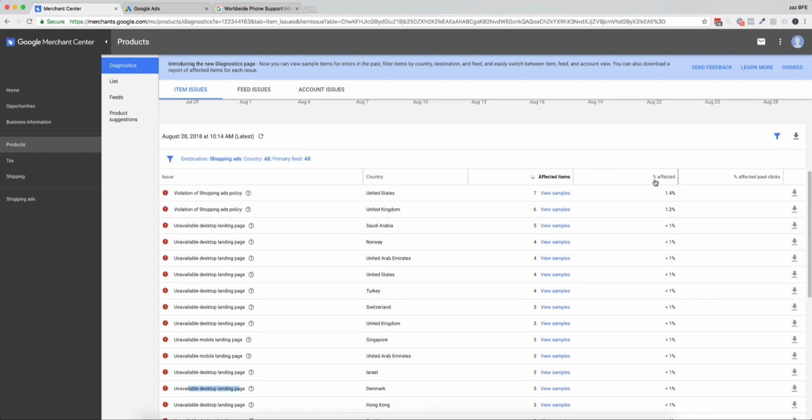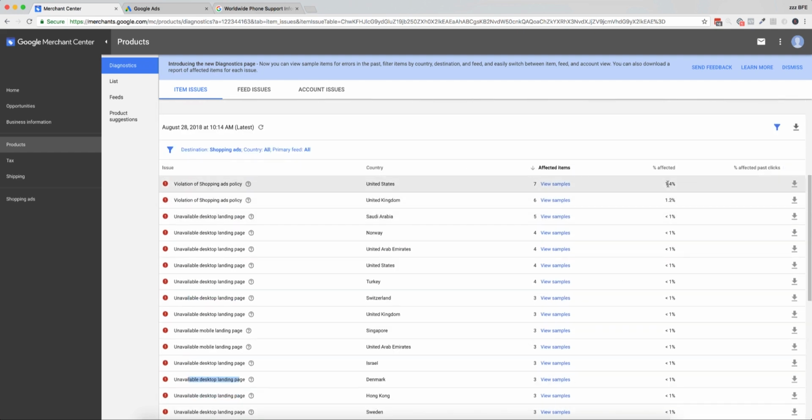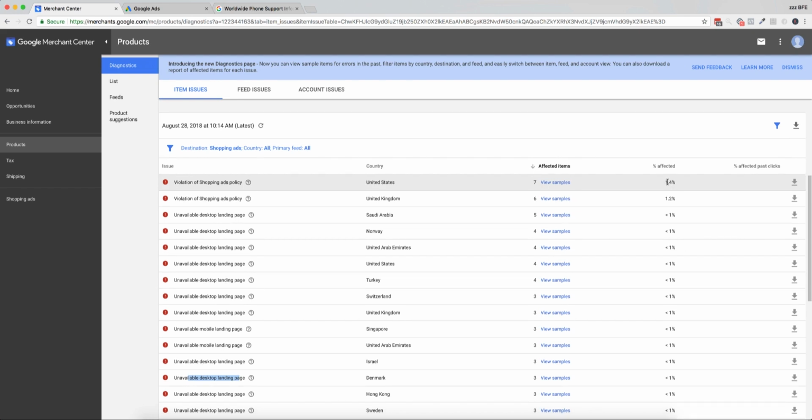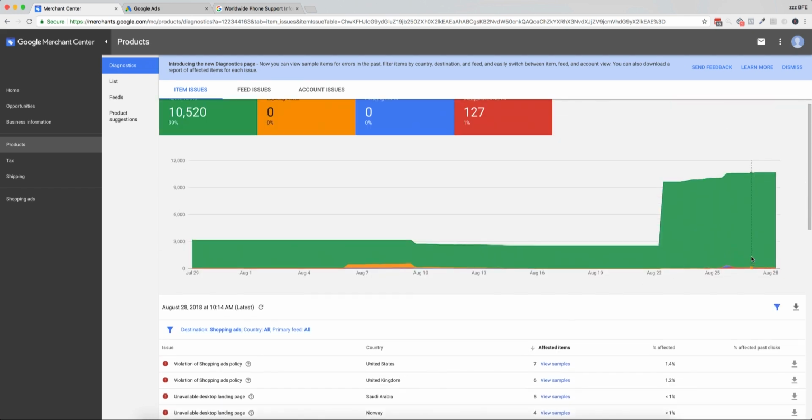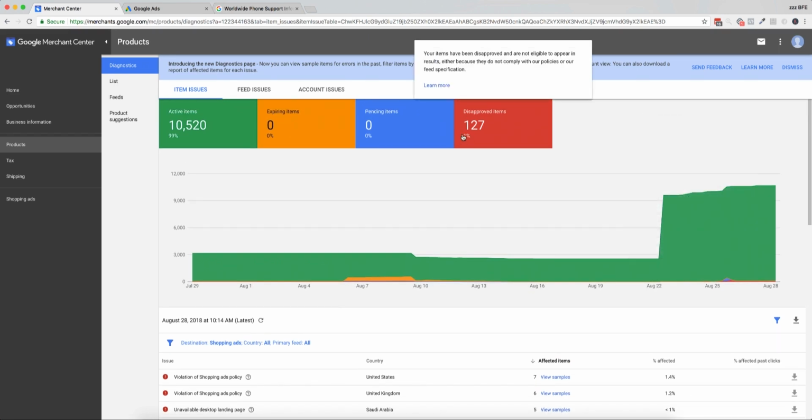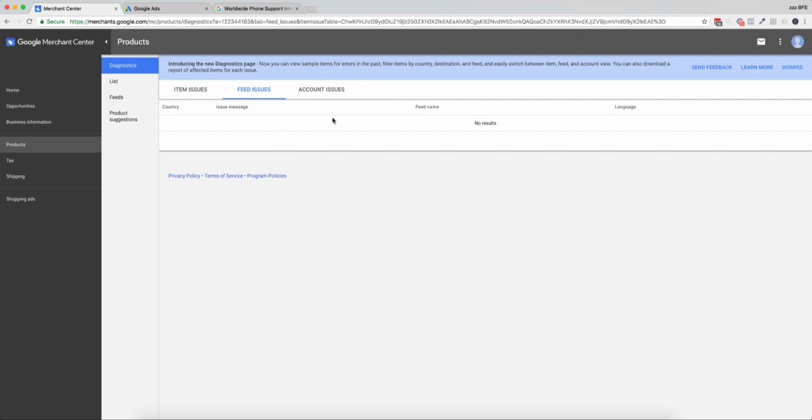Here you can see the percentage of products affected. All of these are under 1% or just under 2%. So that's fine. I'd start to worry if you had over 10% of products disapproved, right? So we've got 1% of disapproved products. If we go to feed issues, there are no issues with your feed and no issues with the account.